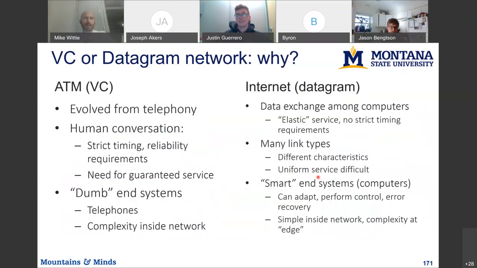So we have ATM, which evolved from telephony. We talked about it. It was designed for dumb end systems, right? So telephones, just really simple stuff at the edge, and the complexity was inside the network. This was kind of the bad approach. The better approach was to push the complexity to the edge, where you have computers that can run more complicated protocols, and keep the internet core simple so it can be performant. Things that are simple are fast.